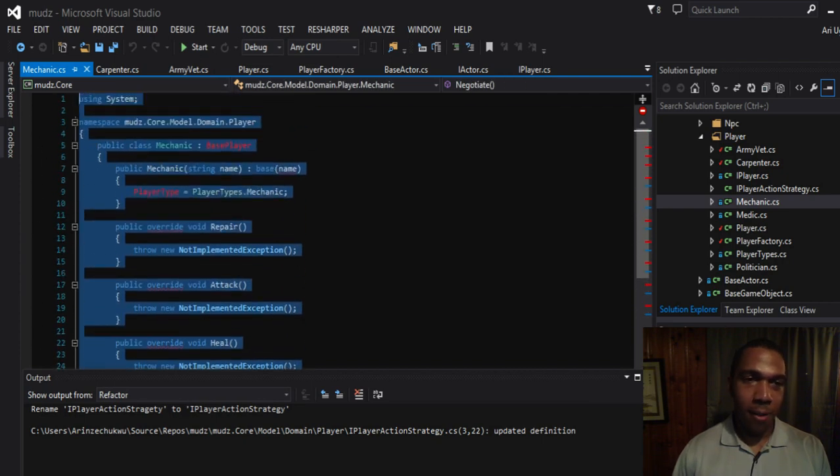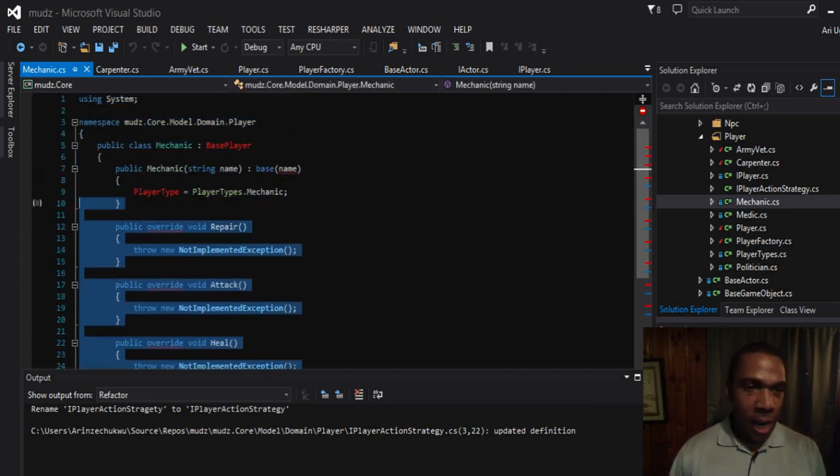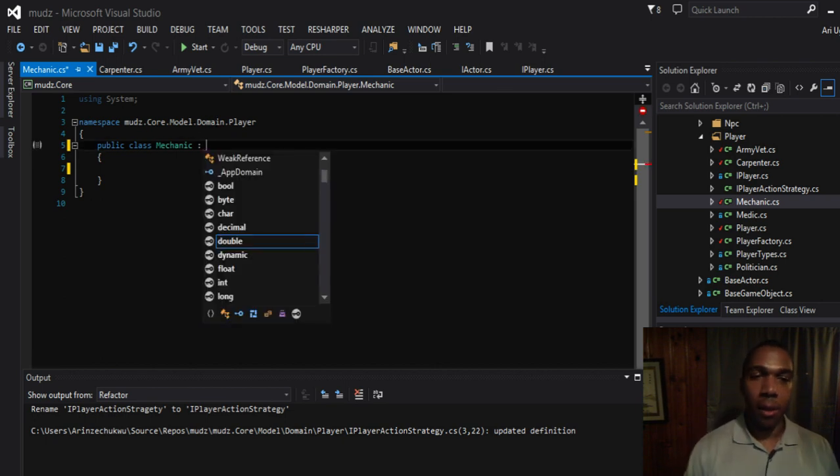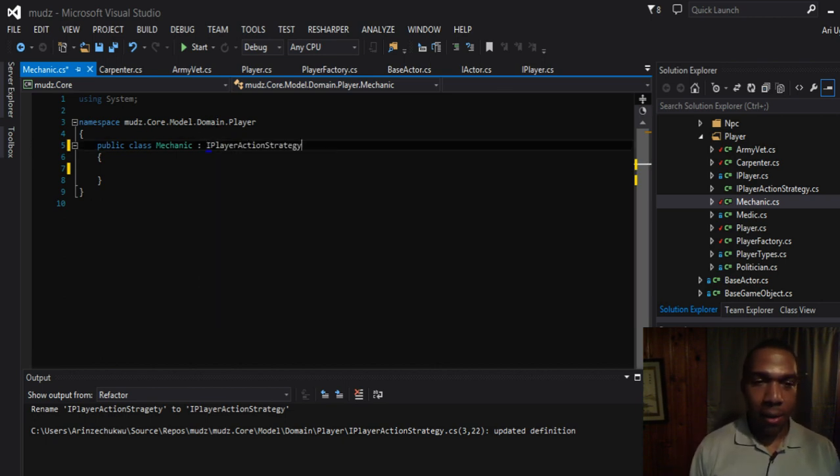Let's remove everything that would have made it a base player before. Again, remember, base player is gone completely. We transferred base player into the player abstraction. And we turn mechanic, or what should be a mechanic, into just a strategy.